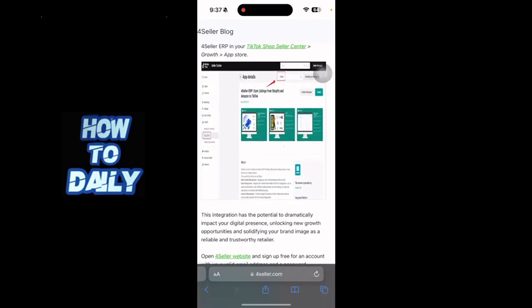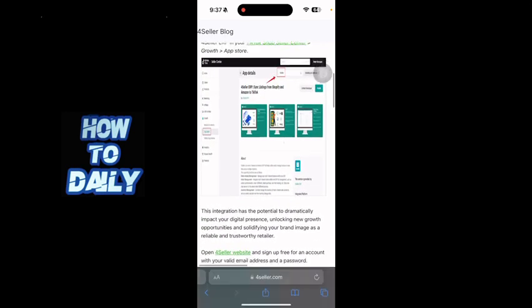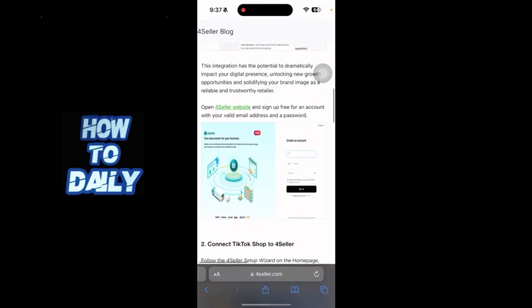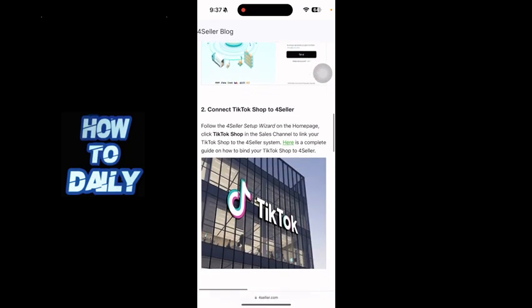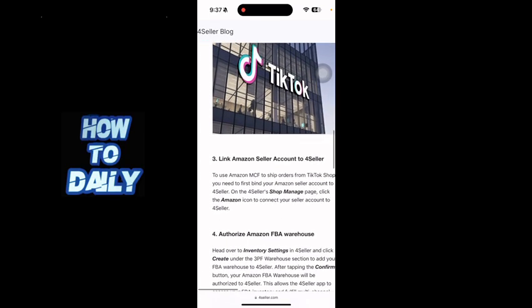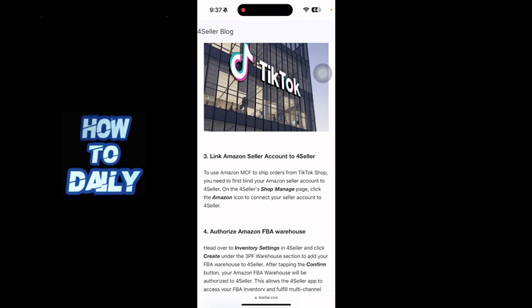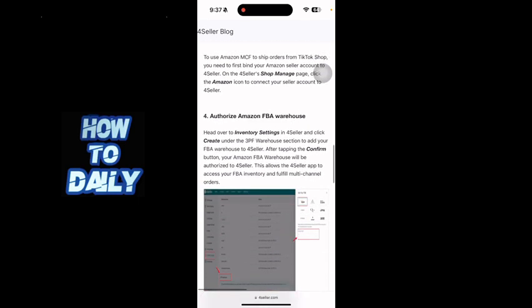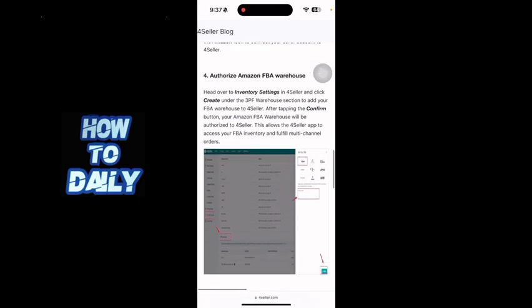Just go to the App Store on TikTok Shop and download this app and create an account. And then just open ForSeller website. Actually, you have to sign up for an account on their website first. And then just connect TikTok Shop to ForSeller and then link Amazon seller account to ForSeller. Then authorize Amazon FBA warehouse like this, exactly like this.